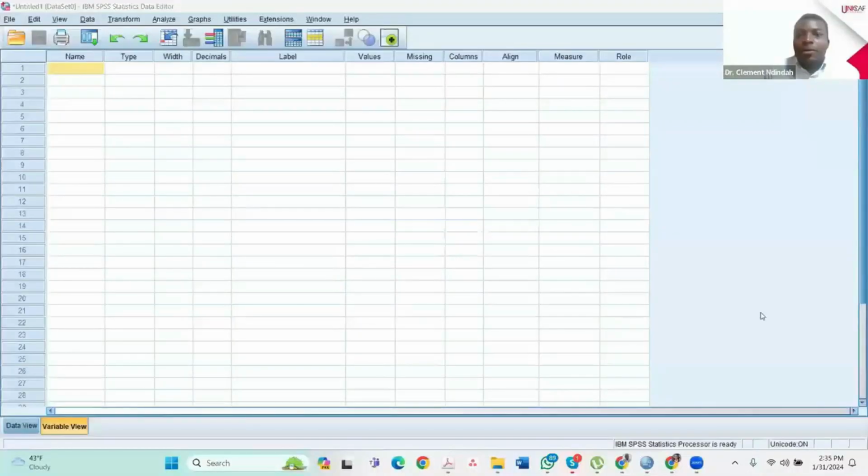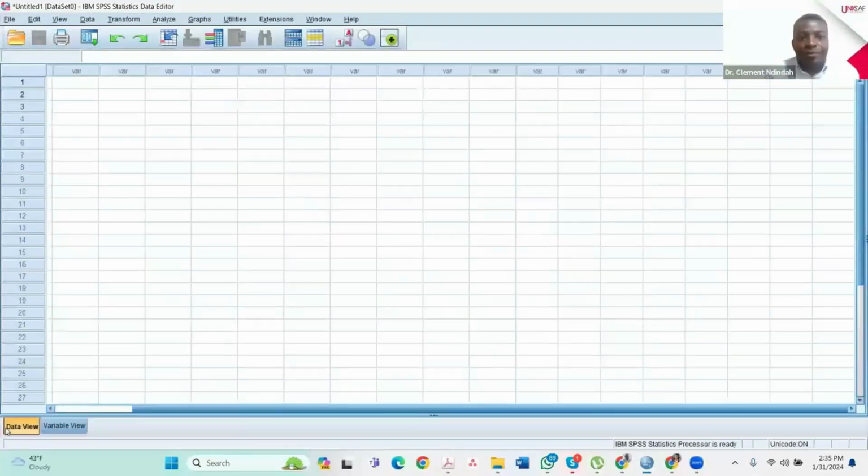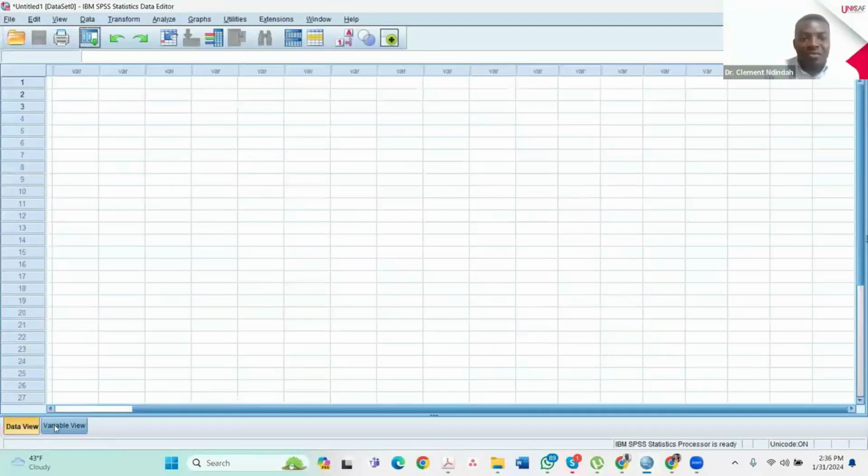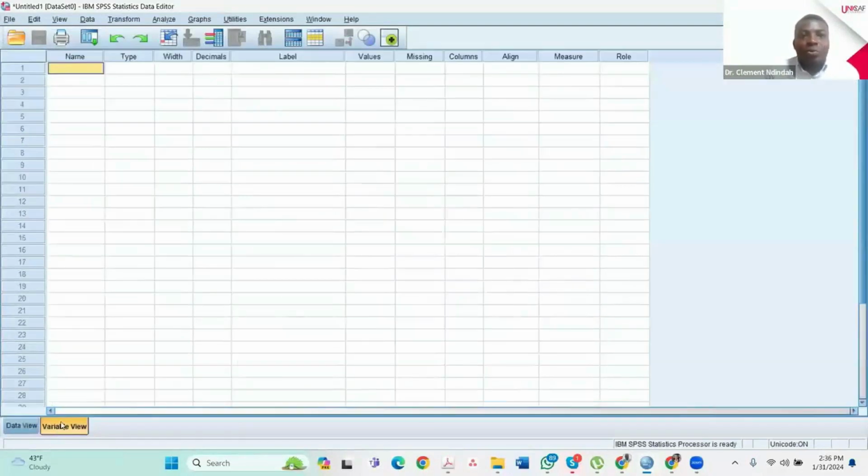Let me share my screen. Okay, good. Now, once you open SPSS, you have two views: the data view and the variable view. Where you need to start is by defining the variables, which is in the variable view. This is where we define the variables.